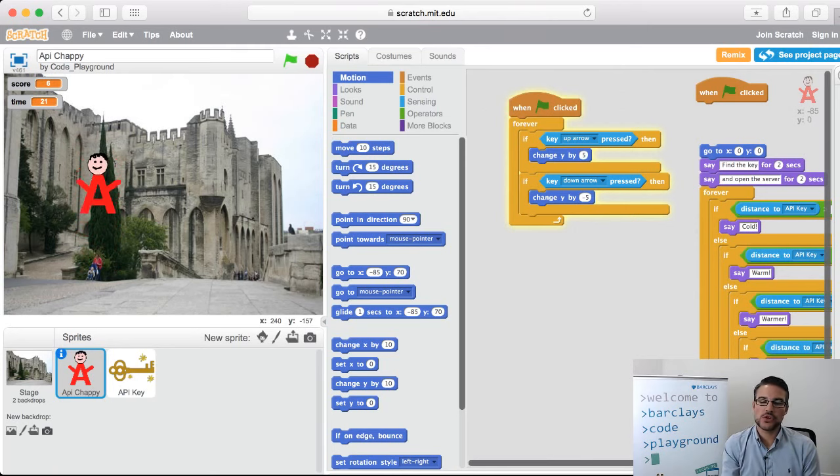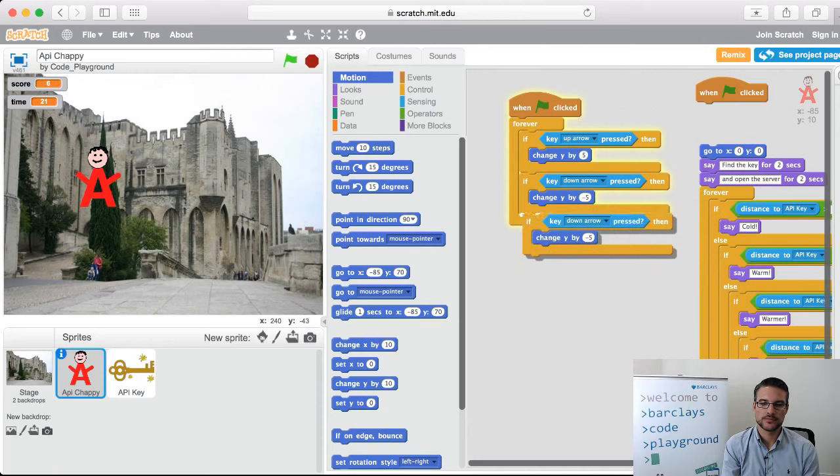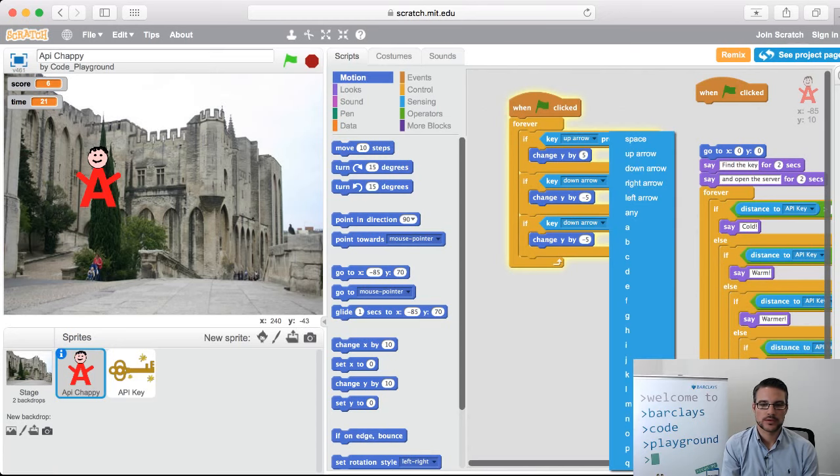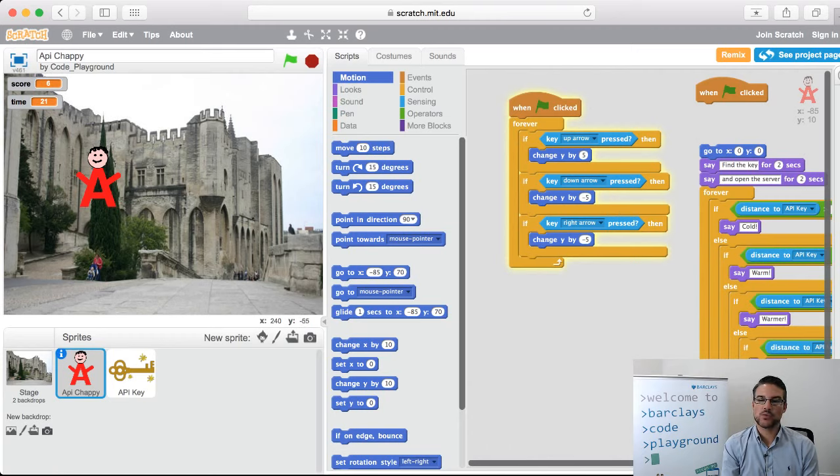Next, we need to duplicate these blocks again by right-clicking on the if statement block within your coding section on the right. And we need to change the drop-down from the list to right arrow. Then remove the change Y by block by clicking the block and moving it back to the block area on the left.